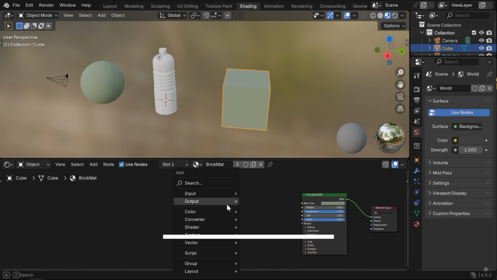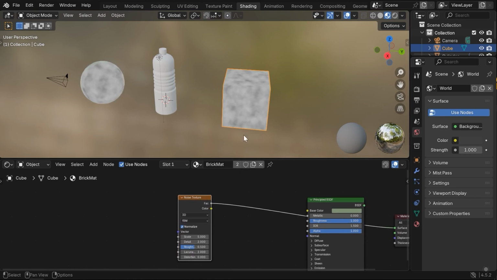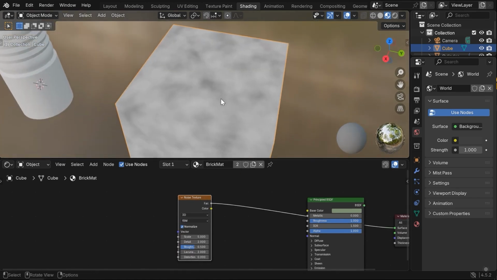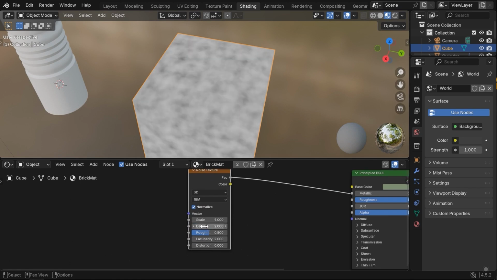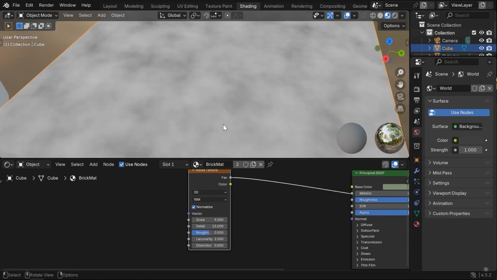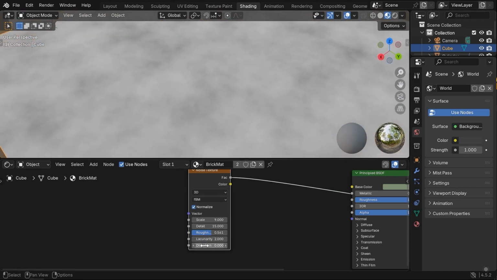Press Shift A to add a noise texture. Here, press Control Shift and click to preview it. And here we need to adjust the attributes. Increase the scale, increase the detail, and we need to adjust the roughness and a little bit of distortion.